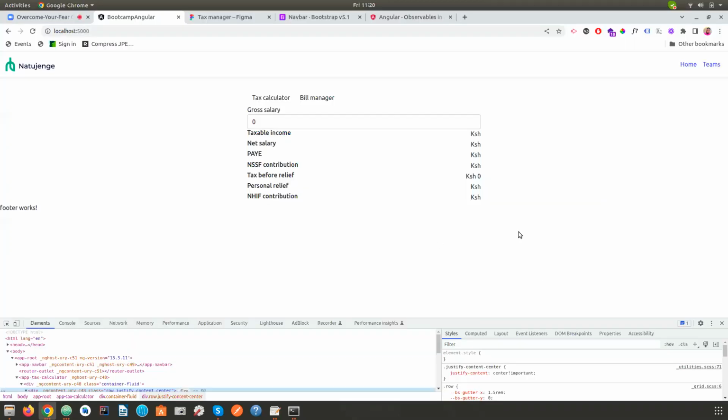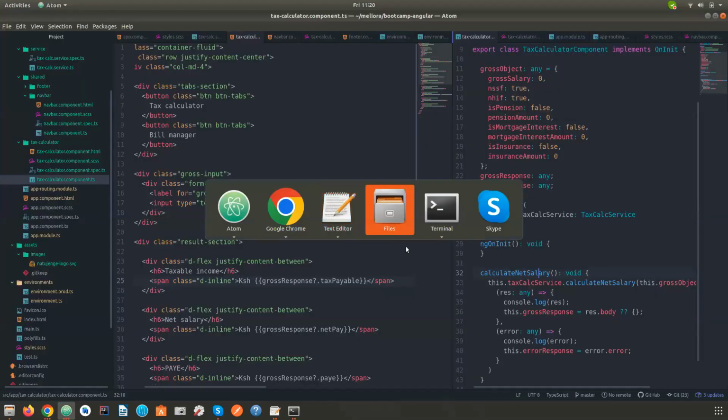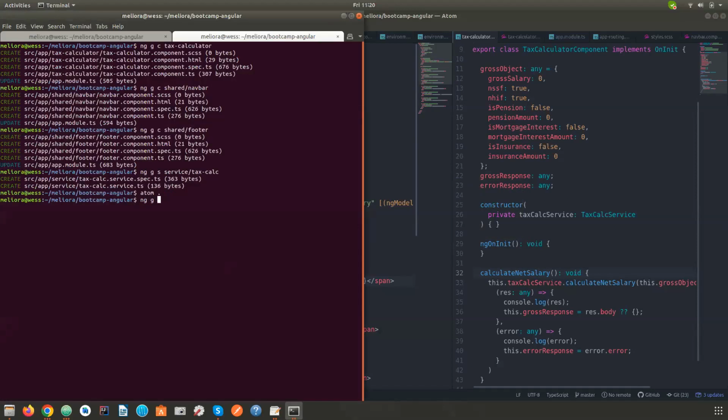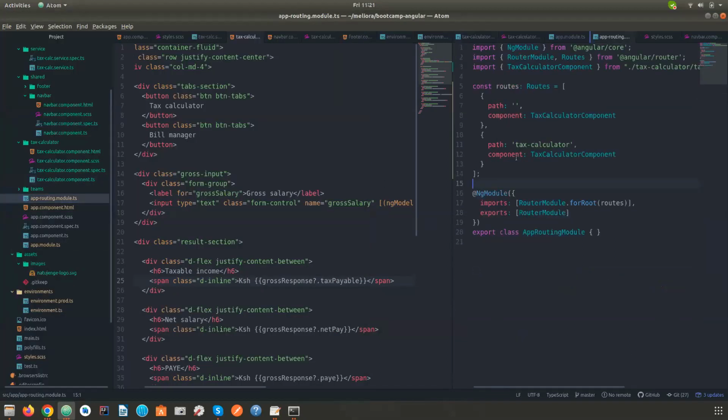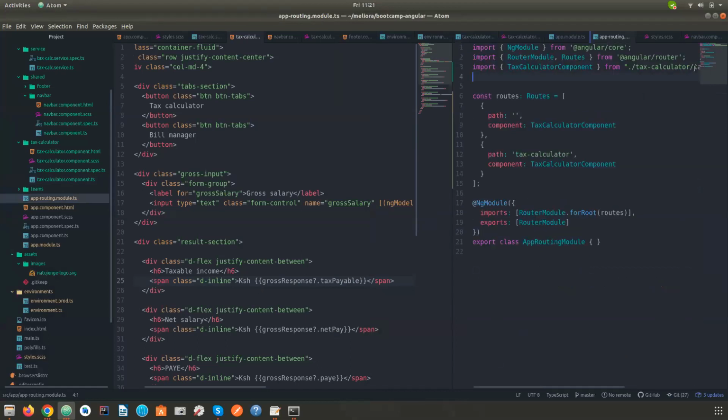And then just to explain routing. Routing basically enables you to move from one component to another. Let's generate a component for Teams. We can come to our app routing module and import Teams, the Teams component.